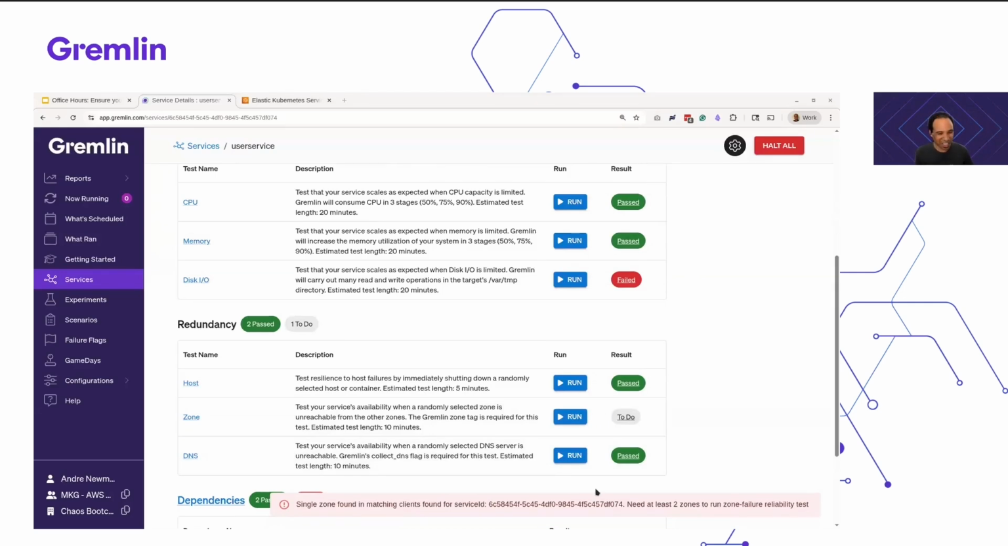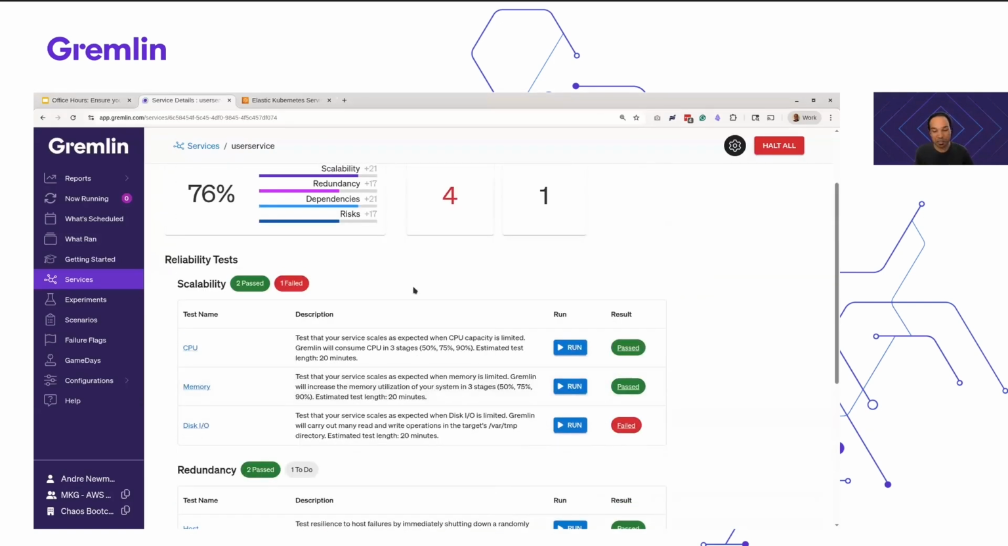And this is actually a really good use case. If Gremlin is unable to run a test for any reason, it'll tell you exactly why. In this case, my user service is only running in a single zone. So of course, it doesn't make sense for Gremlin to go take down that zone because it knows it'll be a failure. So in some cases, you'll have some work that you need to do right off the bat just to fix reliability so that you can more thoroughly test it.